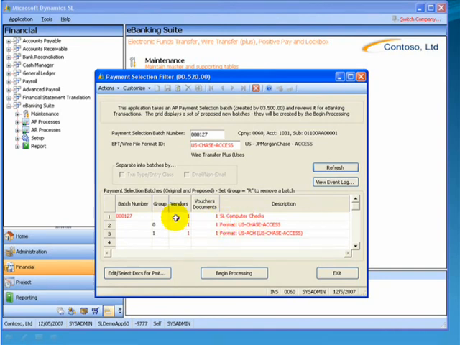And so what this screen will now do, if I began processing, it would actually create two additional batches, 128 and 129, and each batch would have the appropriate types of vouchers in them. So the SL checks you would print on computer stock, the US Chase Access would be created and sent in that format to Chase, and the US ACH would be formatted in that format and also in this case sent to Chase. And that's how this payment selection filter has been enhanced to support this one-pass processing.